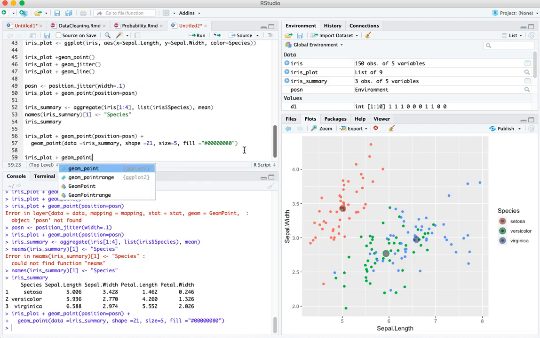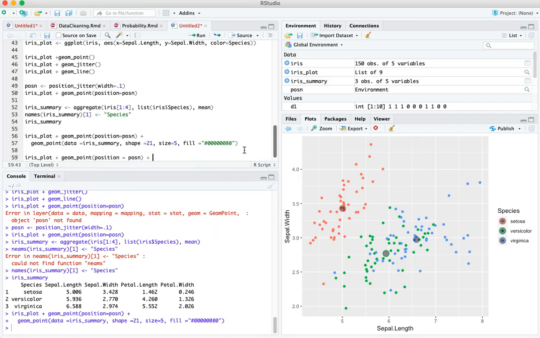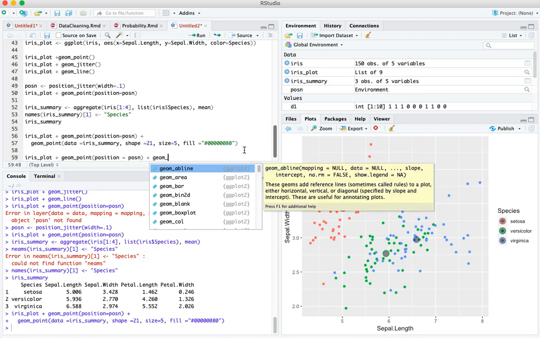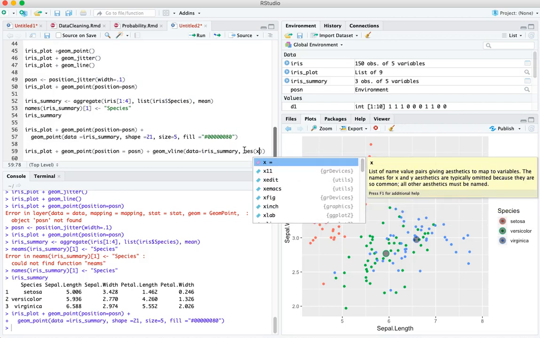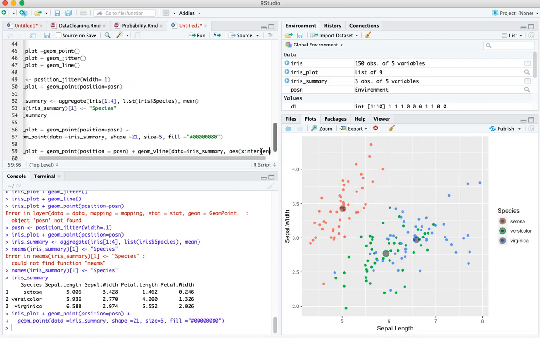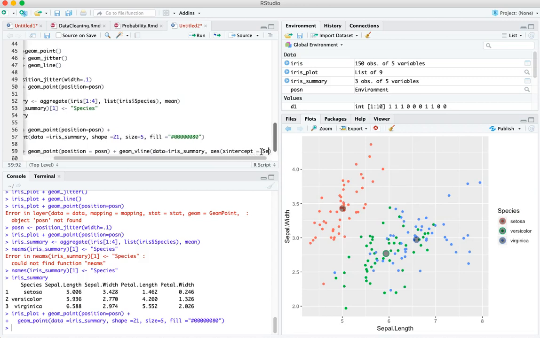And we are going to add our geom point, our position equals POSN. We're going to add to that a geom v line, and we're going to say the data should come from the iris summary rather than the iris dataset itself. And the aesthetic on that is going to have the x-intercept. I always forget how this gets written. Yep, x-intercept is going to be the sepal length.